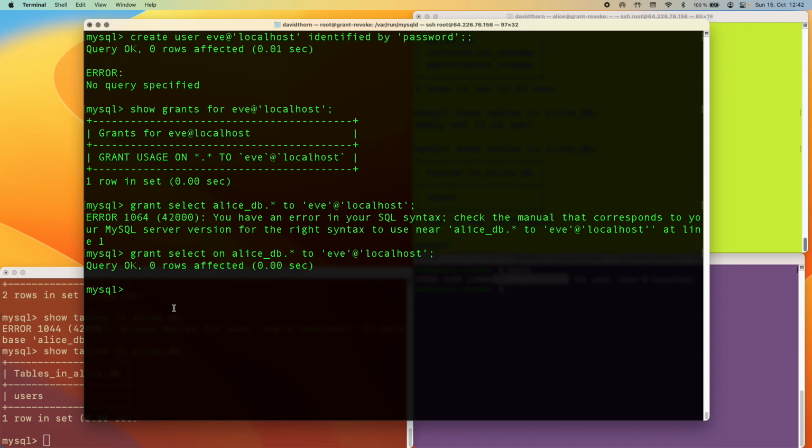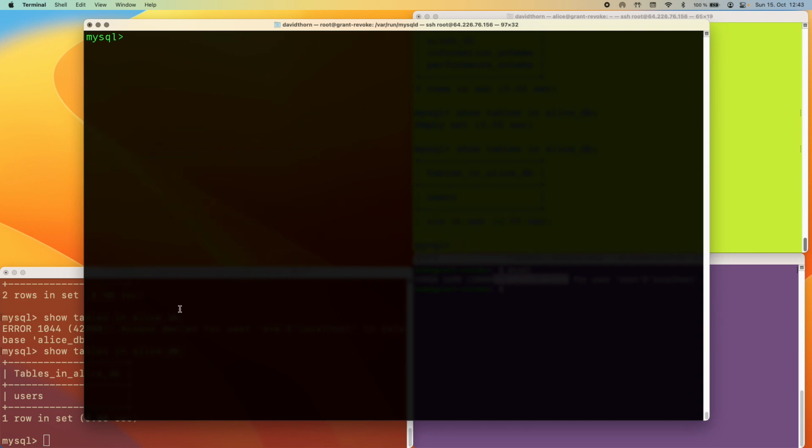So let's now, oh, we made a mistake, we gave Eve the wrong privileges on definitely the wrong table. She shouldn't have been able to see that one users table, all right, because that's only for Alice to see. So now we need to come and say revoke select on Alice DB dot star to, and we'll say Eve at localhost.